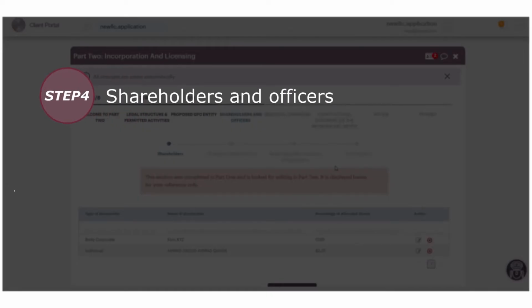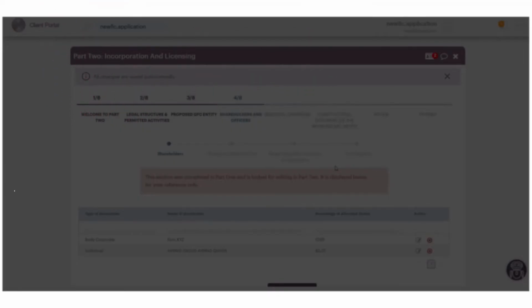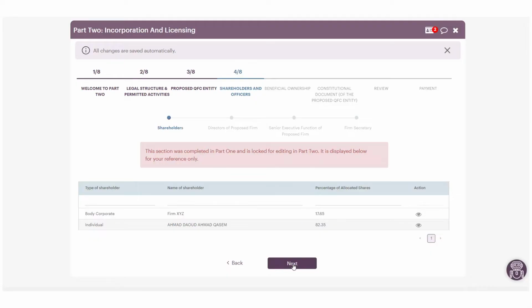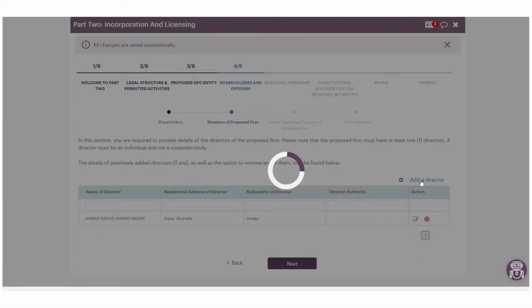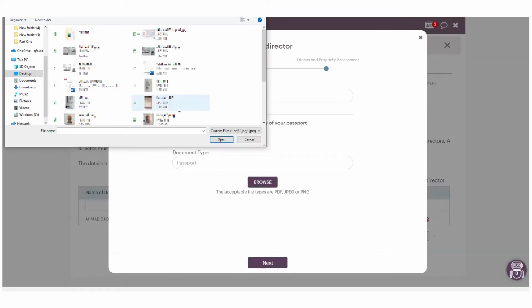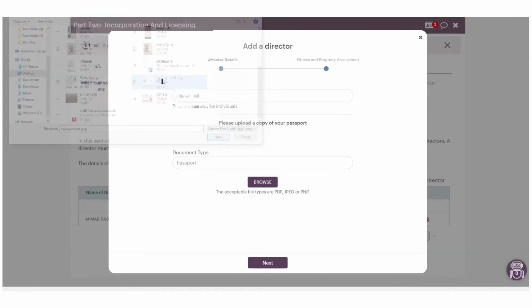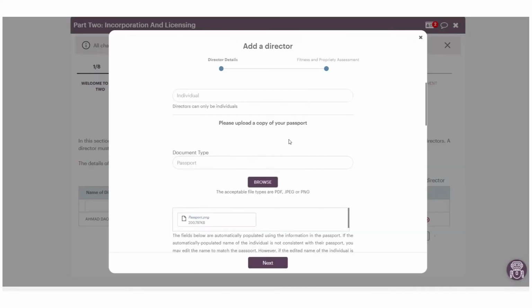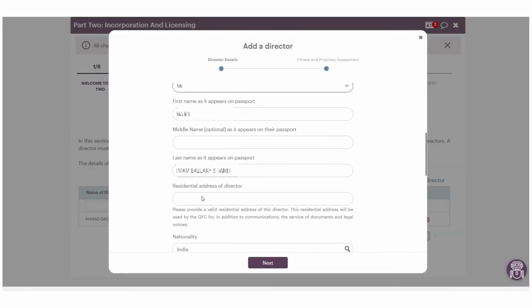Step number 4, shareholders and officers. The information in this section has been pre-filled based on your Part 1 application. In this section, you are required to provide details of the directors of the proposed firm. Please note that the proposed firm must have at least 1 director. A director must be an individual and not a corporate body.